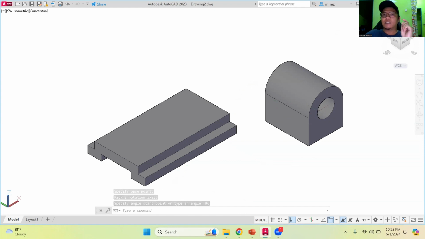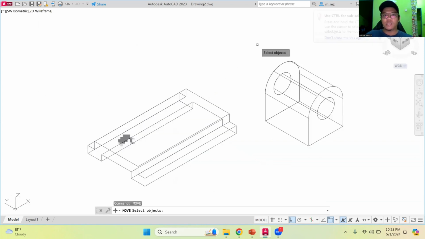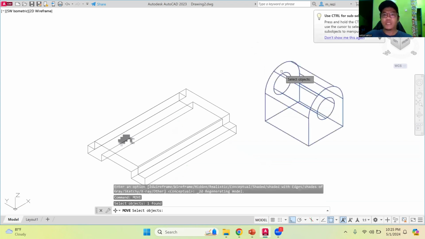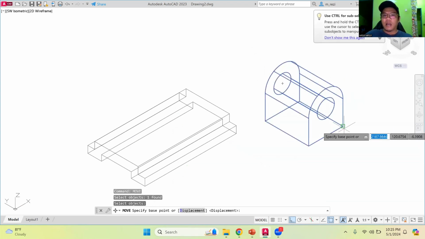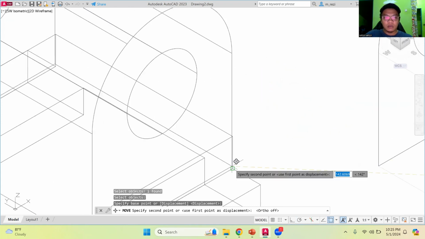The next thing is I'm going to stack this guy to here. So of course, I have to move this to here. I'm going to change to the wireframe. Now, the command is move, MOVE. Select your object, click enter, spacebar. I'm going to choose this as my base point, and then I'm going to move them here.